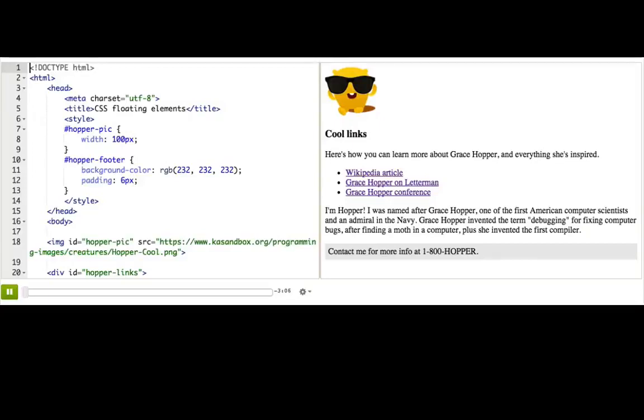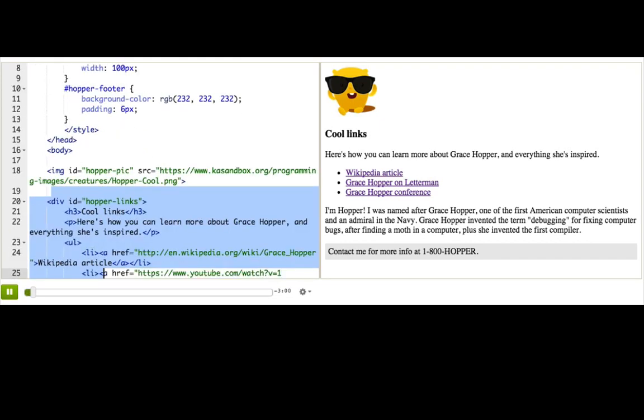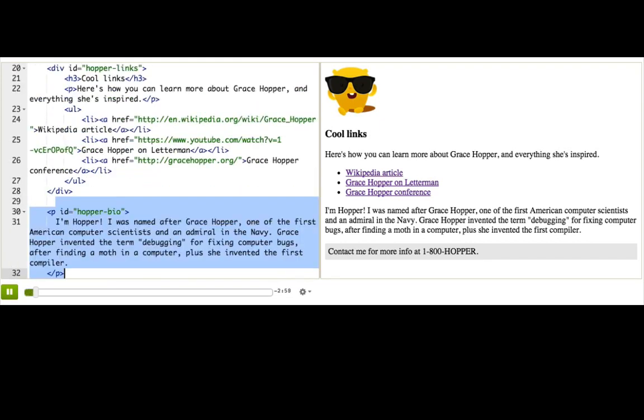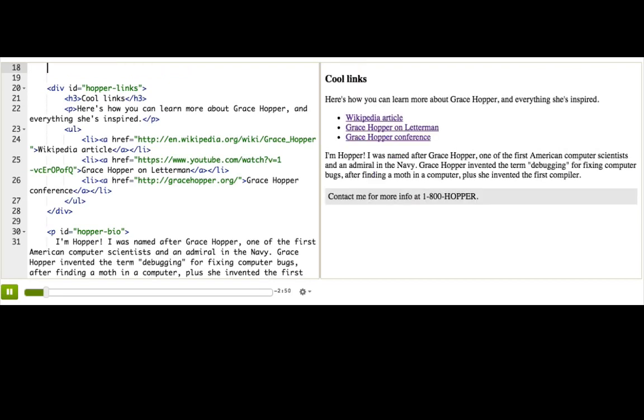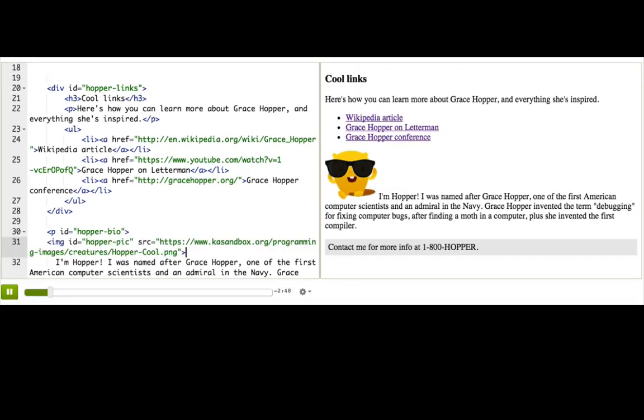I'm laying out a web page for Hopper, one of our avatars here on Khan Academy. It's got an image, some cool links, and a paragraph. I think this picture of Hopper would look better next to the paragraph, so I'm going to cut and paste it down here. Okay, that doesn't look as good as I hoped it would.